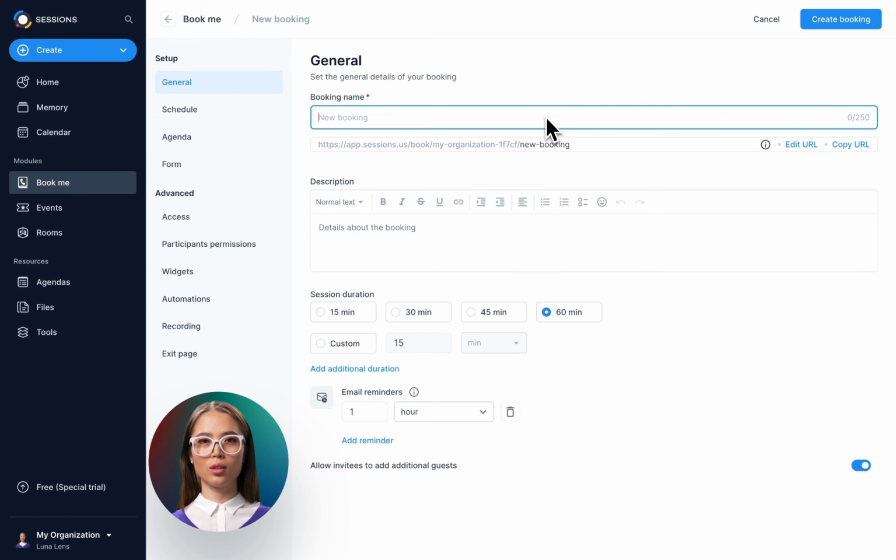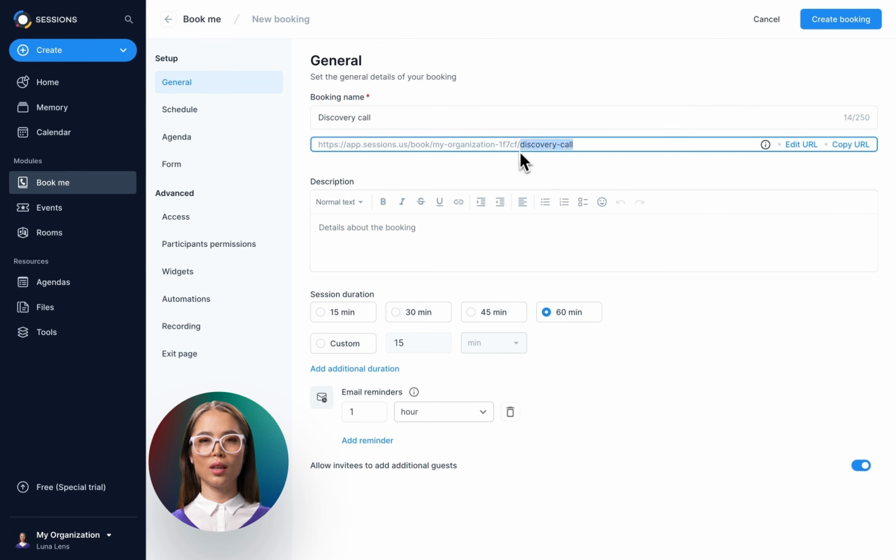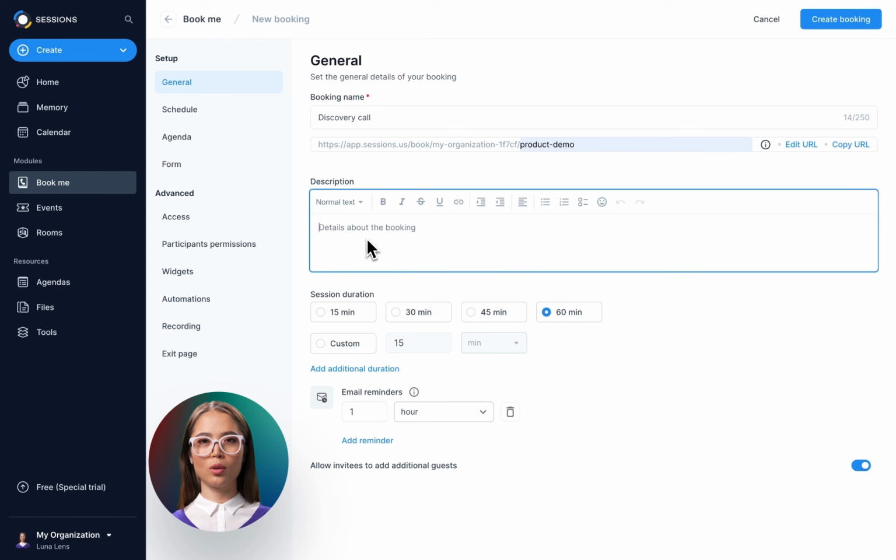First up, there's the general settings. Give your booking page a name, let's call this one, Discovery Call. And then make sure that you are happy with the URL, it's good to choose something that's easy to remember and share. Now, let's add a brief description to our booking page. While optional, this is a great chance to provide additional context for your participants.